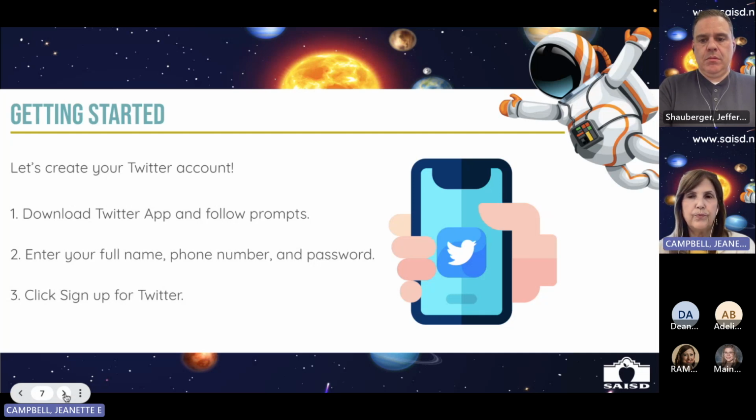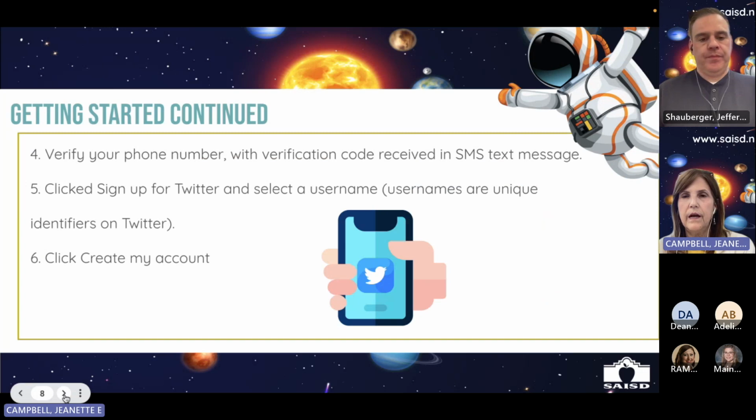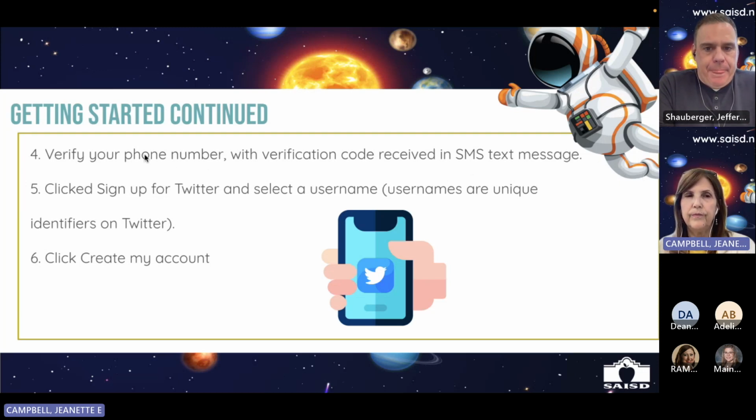And it kind of just prompts you along the way. So I'm going to go to the next slide just so you can, yes, you will have to verify your phone number and say, send me a text. That's why you can't give them a fake number. A thing to think about when it says sign up for Twitter and select a username. Twitter will try to just give you this name based on what you've given them. Like me, it would probably like J Campbell 3456. I don't know, just kind of puts a number.